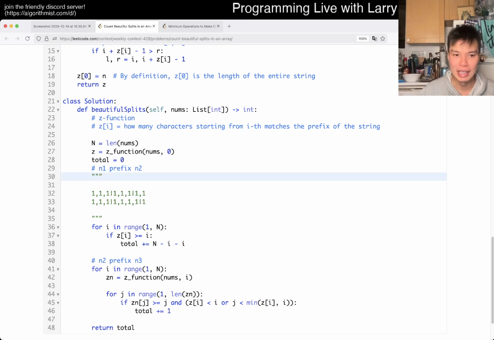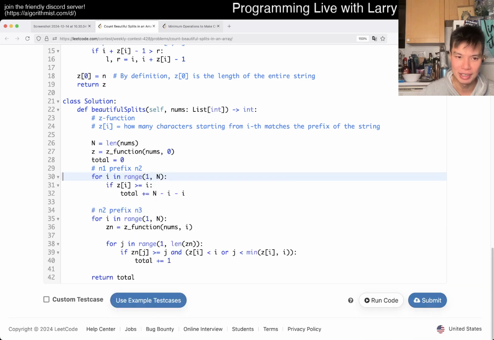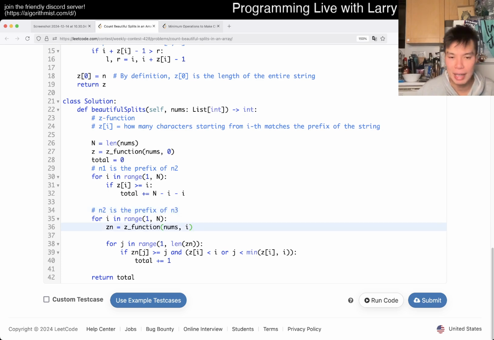So this is n1 is the prefix of n2. And here we just kind of have to think it through. We run the same Z function starting with this offset from nums sub I. So basically just from that beginning, and then just do the math that way. And again, this is just a regular J loop. This part is the same idea as in part 1.